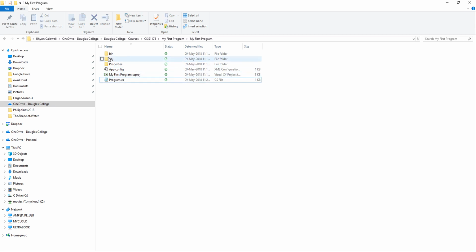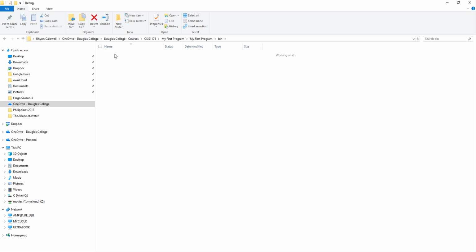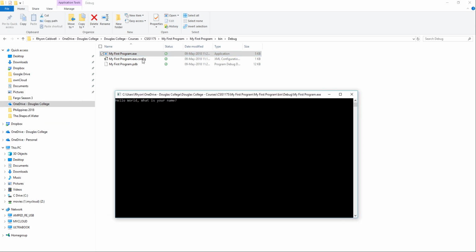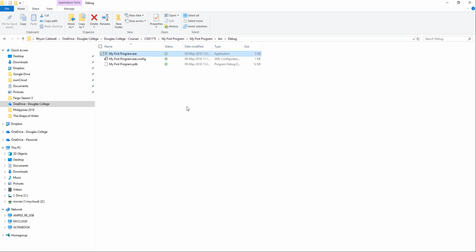From there, if you drill a little further into the binary folder, in the debug folder, when the compiler debugs and creates that executable, it creates that executable file right here. So there's the file right there, myfirstprogram.exe. If I double click it, I actually run that program independently of the IDE, the Integrated Development Environment, Visual Studio. So I can type in my name, look at the output, and push the enter key.